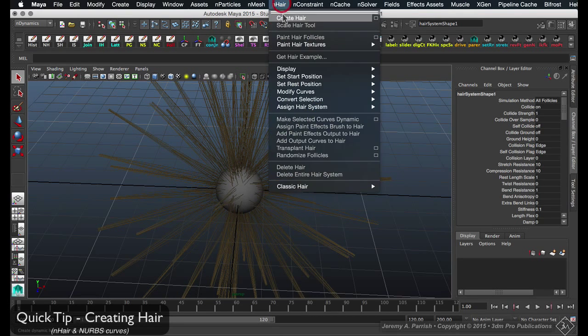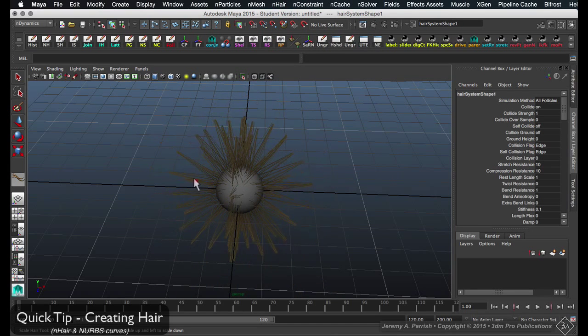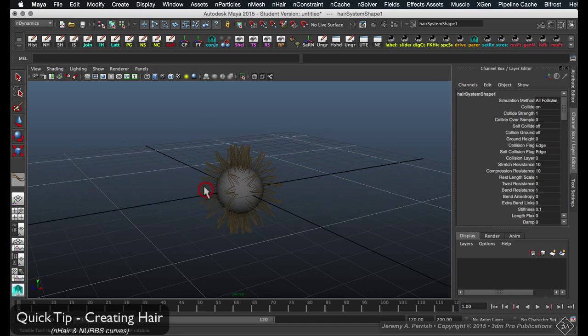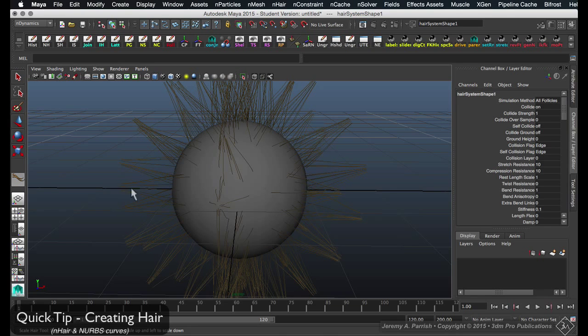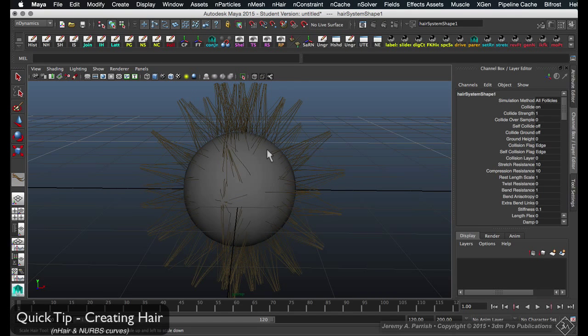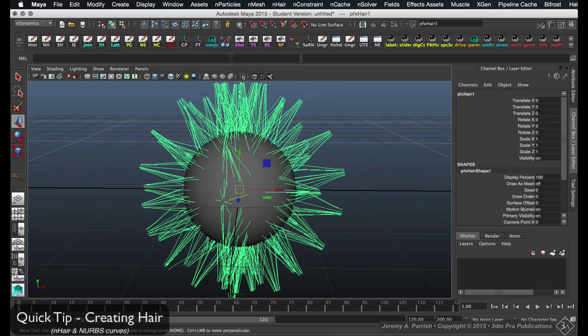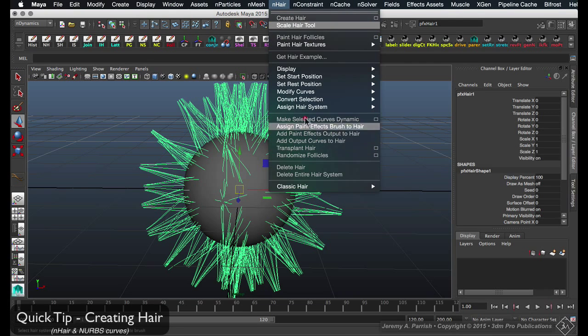And then of course you can use various tools such as scale hair, so you can style it a little bit. But if you actually want to create hair with a very specific shape, you can do something a little different. Whenever you create hair in this fashion, it's actually using NURBS curves to control how each one of these little clumps of hair is behaving. So for example, if I select the hair and I go to nHair and I tell it to display, and I tell it to display all curves.